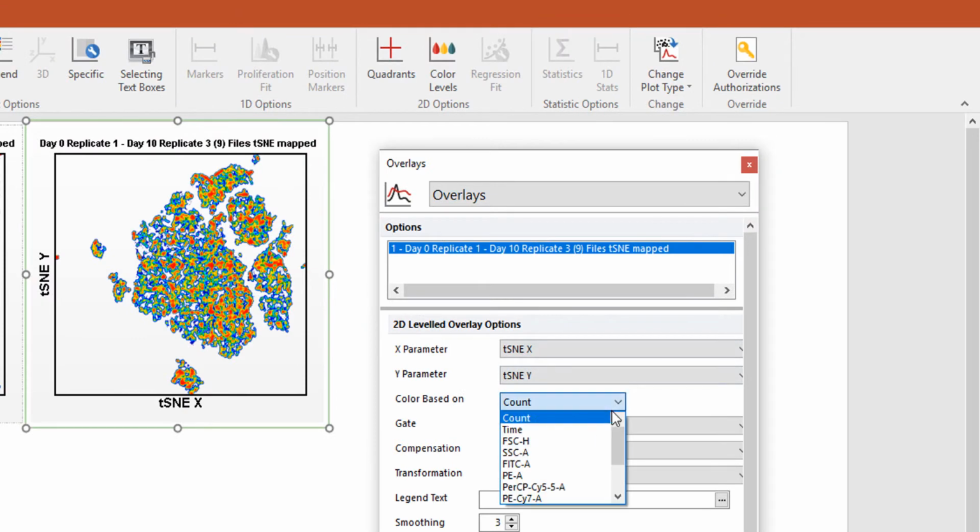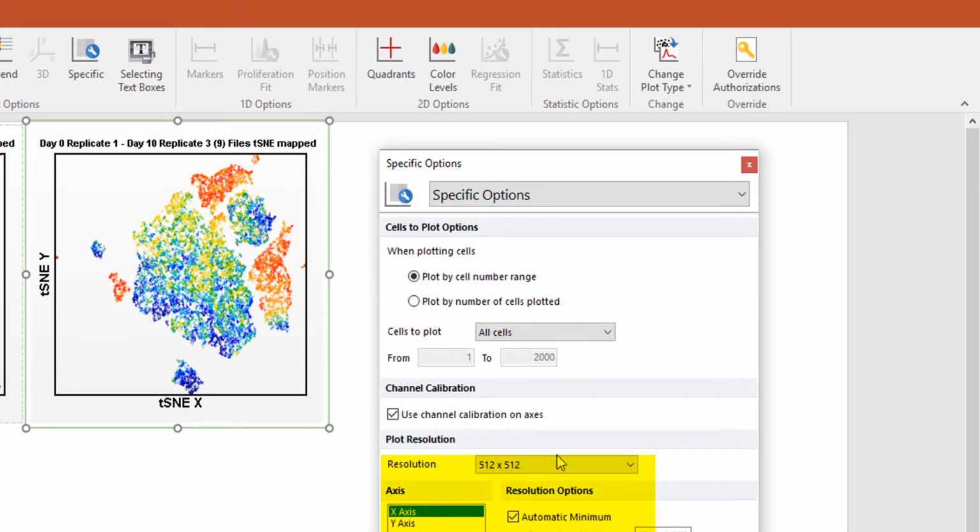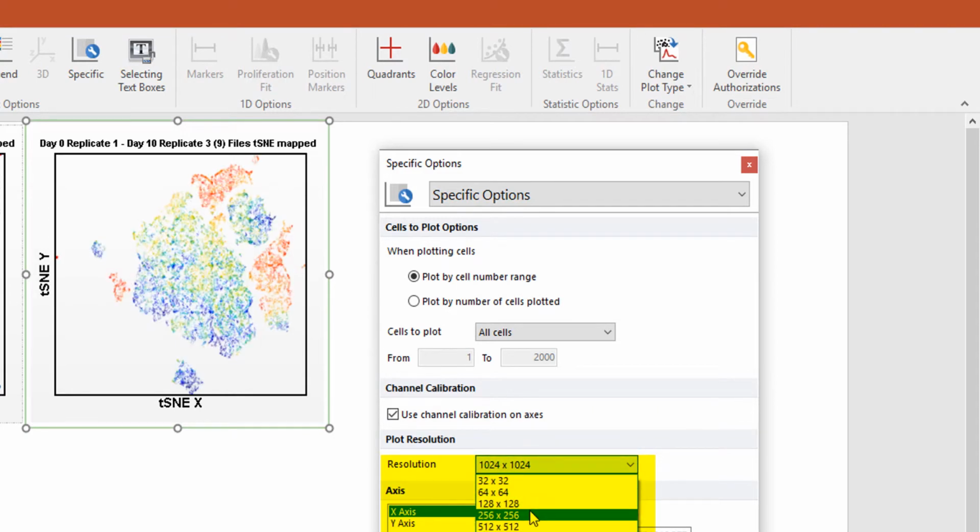Edit density or contour plots to remove smoothing and adjust the plot resolution for better viewing. Make legends visible to change parameters displayed easily.